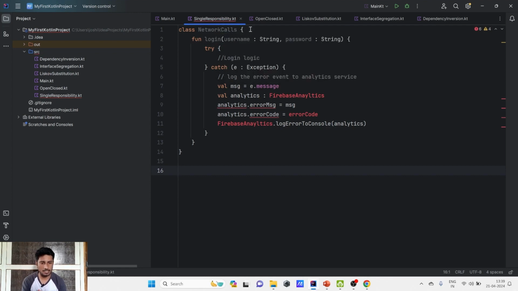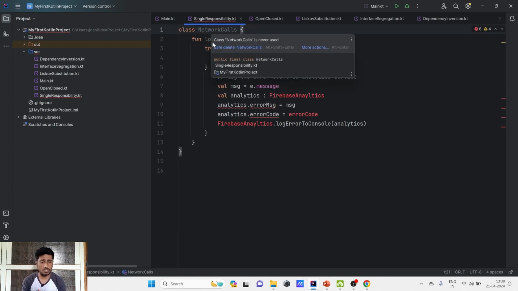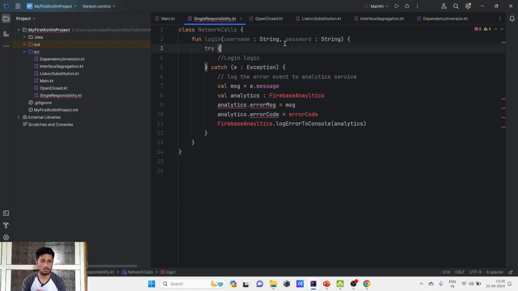In this, there is one class, NetworkCalls. Let's say we want to make network calls in this class, and login is one of the network calls which we need to make, and it has one function named login. It accepts username and password as string parameters, and here it will execute the login logic, whatever it has. But here is a try catch block because the login might fail or the connection might fail.